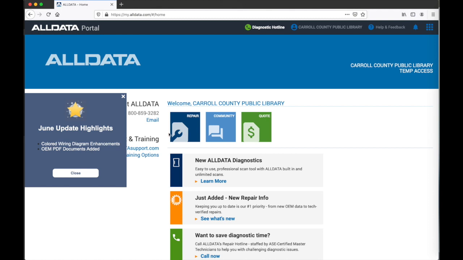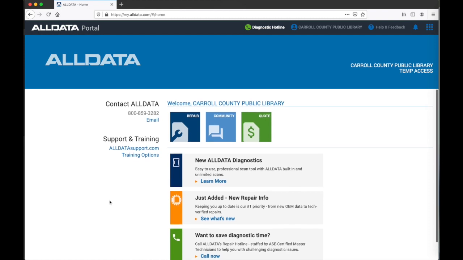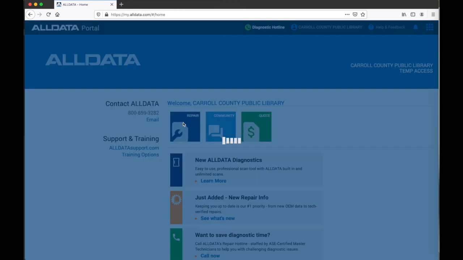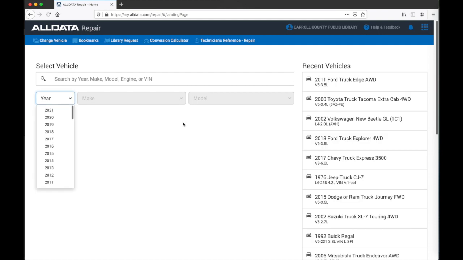And so you'll see once we pull up AllData Pro, there's going to be a highlight here of new highlights to what they've added to the database. And there's three main sections here: repair, community, and quote. So repair is probably where you're going to spend most of your time. This is, of course, the car repair information.